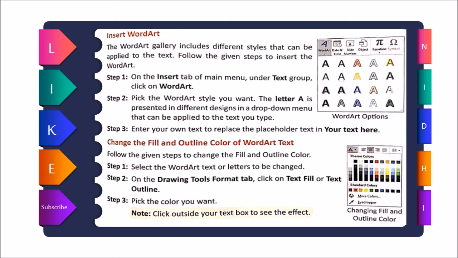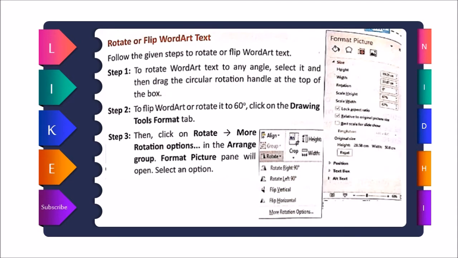The next point is rotating or flipping WordArt text. We can rotate or flip, flip meaning you can move it. We can do these things in PowerPoint. For rotating or flipping the WordArt text, you have to follow steps. Step 1 is to rotate WordArt text to any angle: select it, and then drag the circular rotation handle at the top of the box. That means you will find the rotation handle, so you have to click on that.